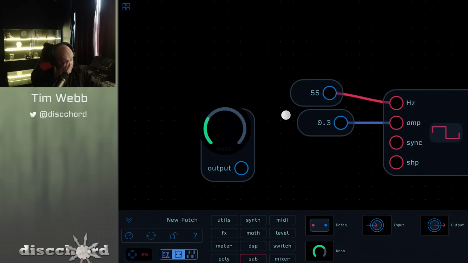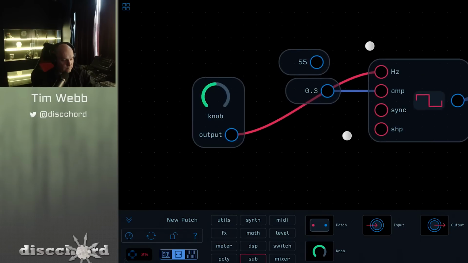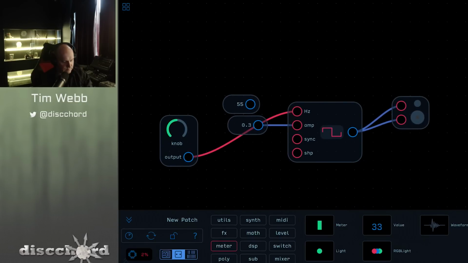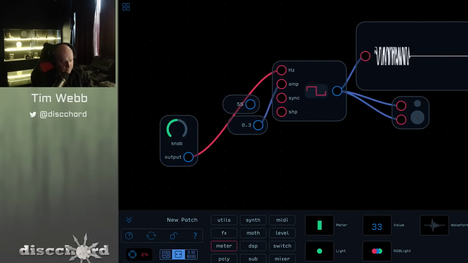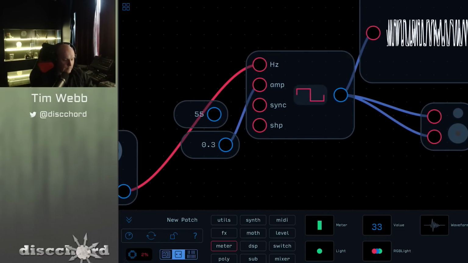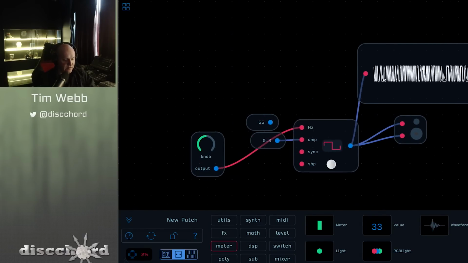So now I got my knob and my output, and I can now plug this into here, and we can hear that. So you're hearing how it's slightly changing. So that's pretty amusing in and of itself, but we've only just started, right?